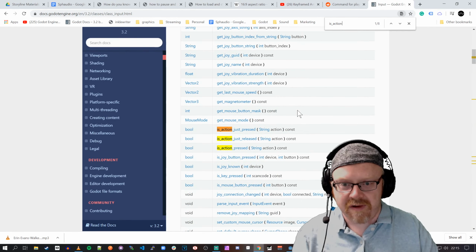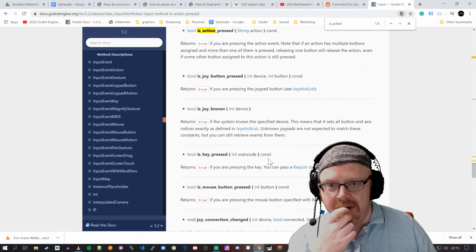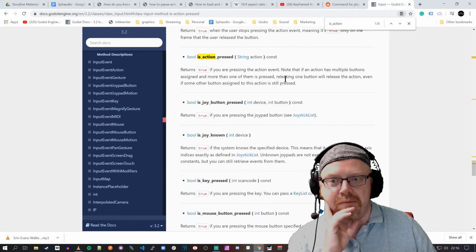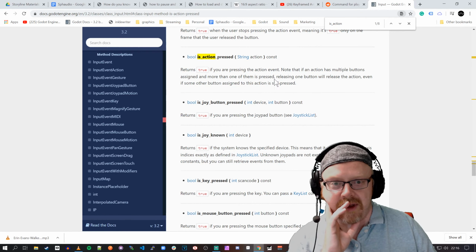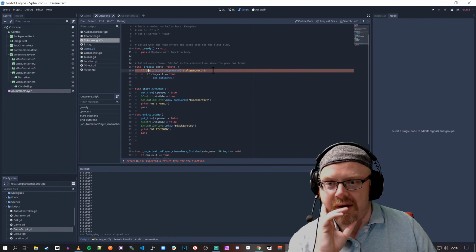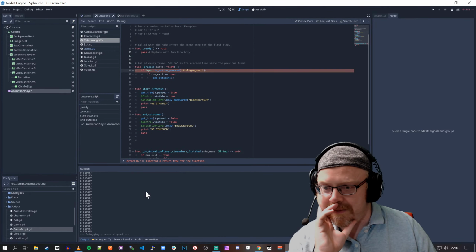Is action pressed. Returns true if you are pressing the action event. Note the action has multiple buttons assigned, and more than one of them is pressed. Releasing one button will release the action. Okay. So if input is action pressed, I honestly don't know what's wrong with that.